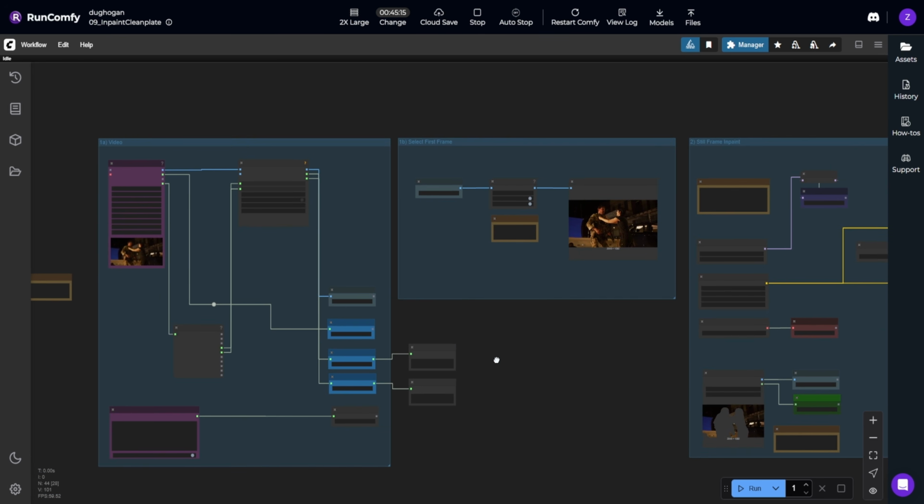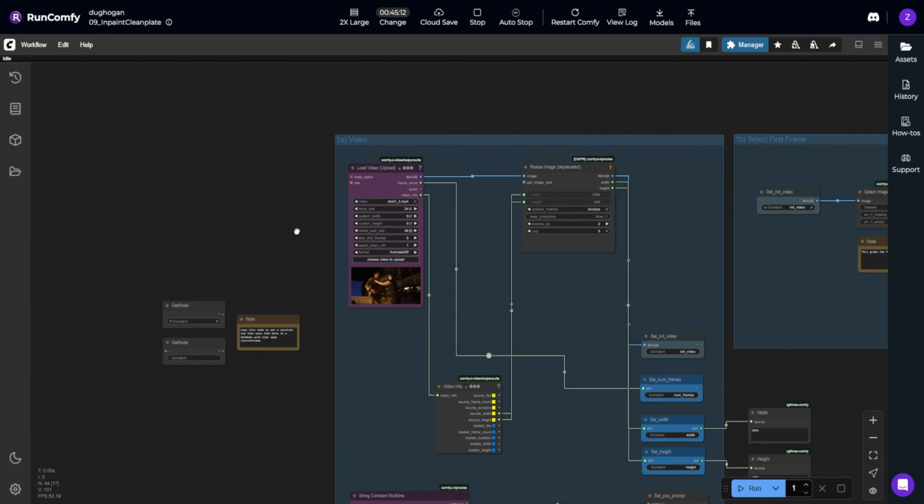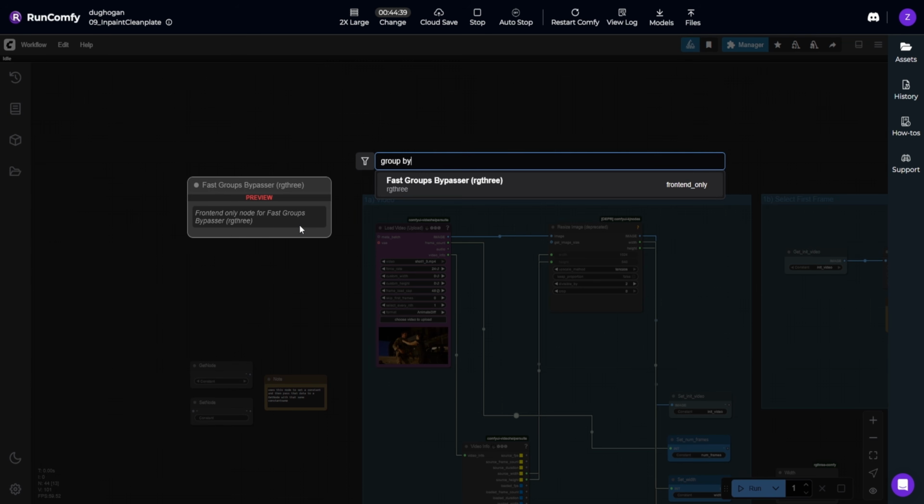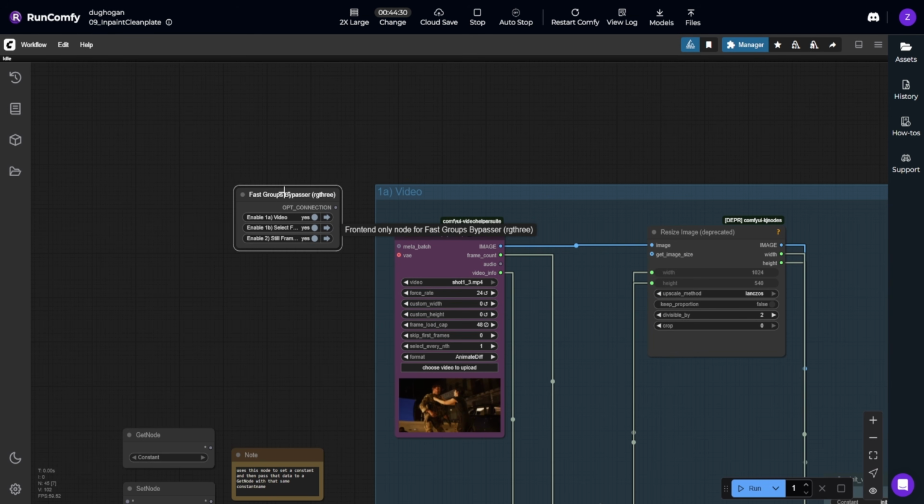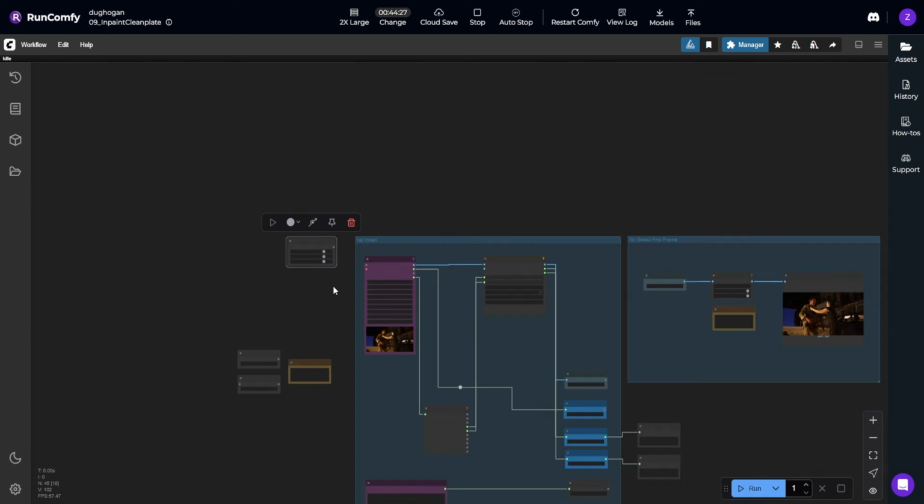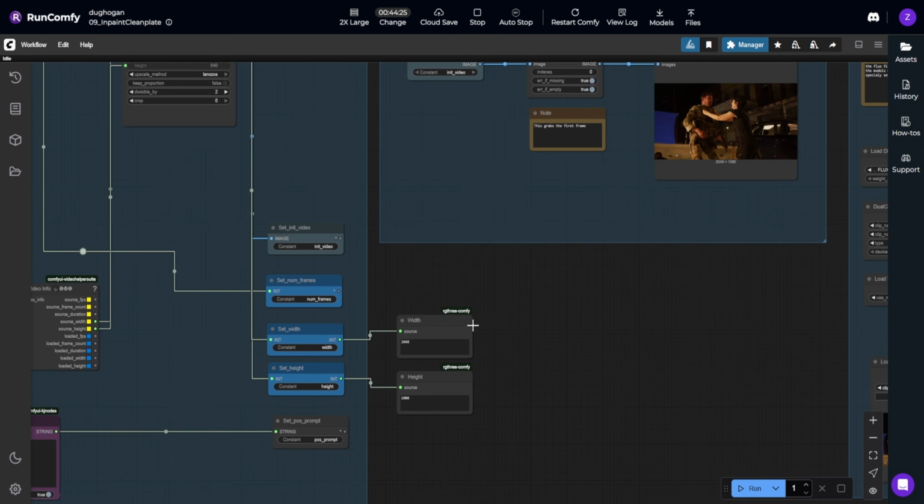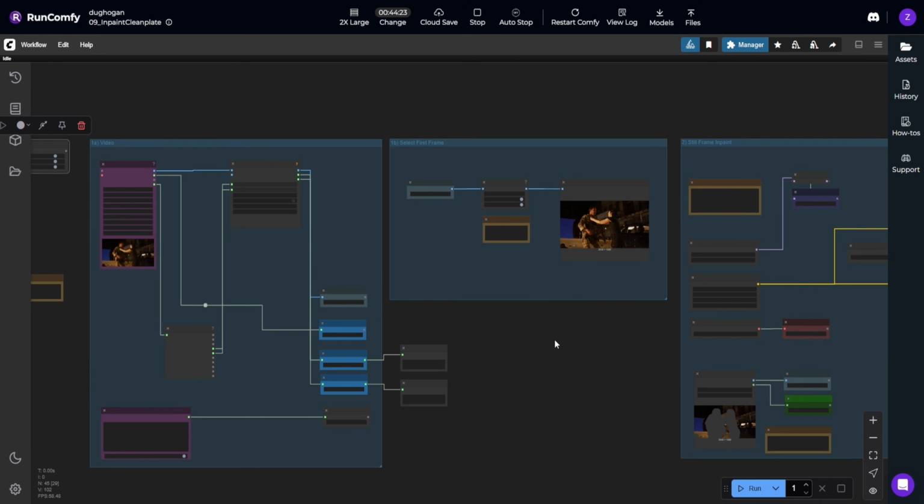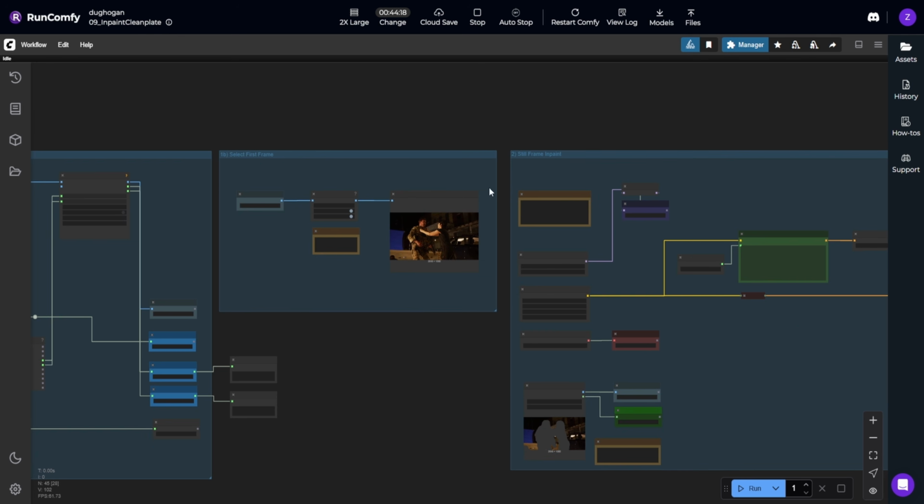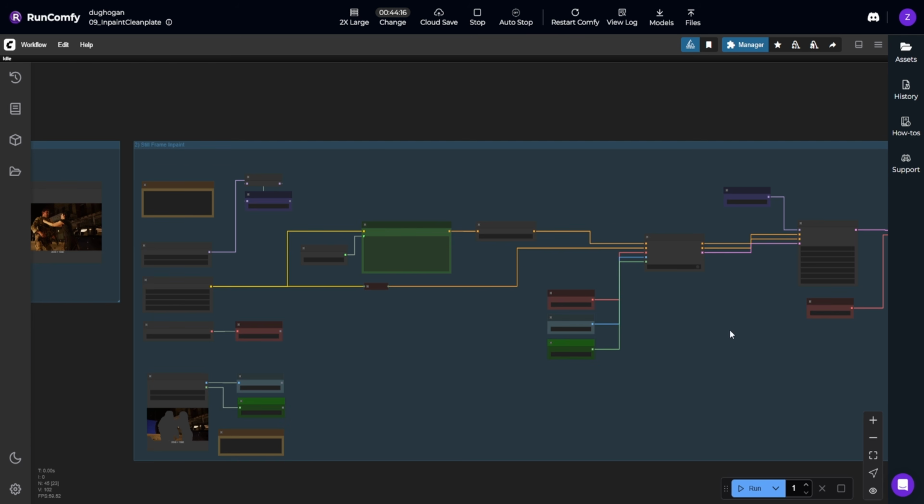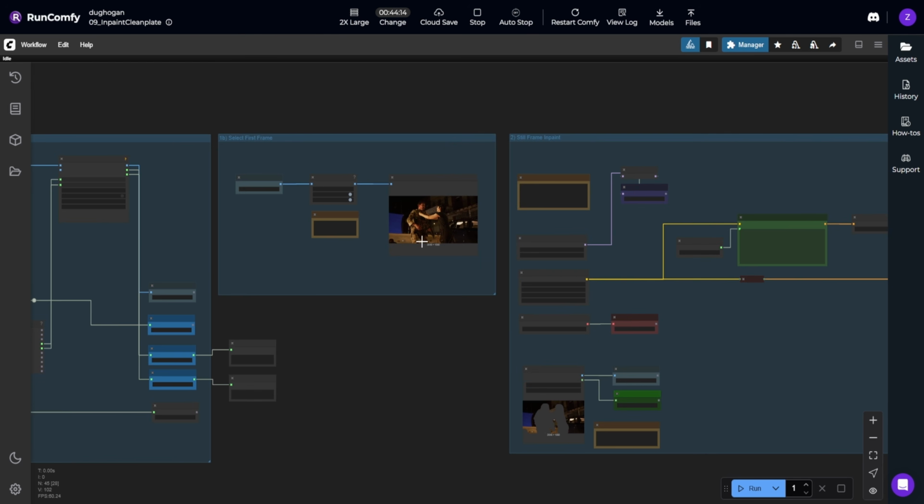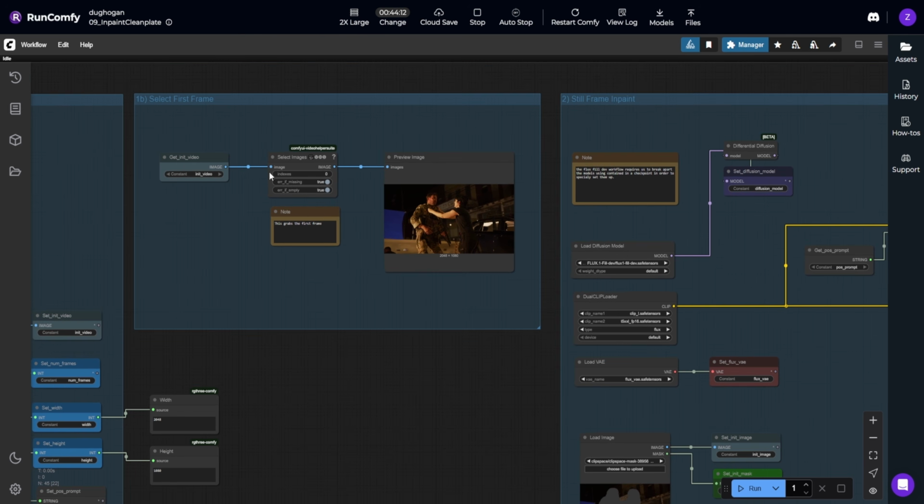And one other thing that I want to show you that we're going to build upon is this fast groups bypasser from RG3. I really like this node. This is really cool. So it's going to put this little group right here. And what this allows you to do is when you group sections, so you see like I've grouped the video load section, the first frame section, and then the still frame in Paint. Maybe I only want to pick my frame here. I don't want to process the whole thing.